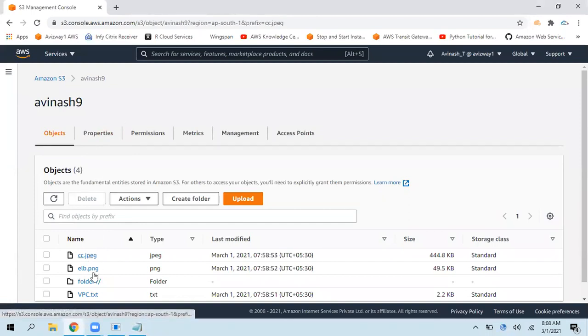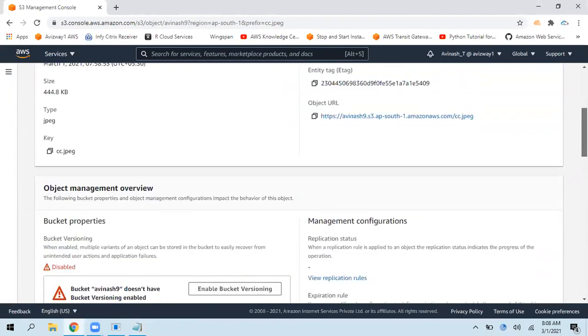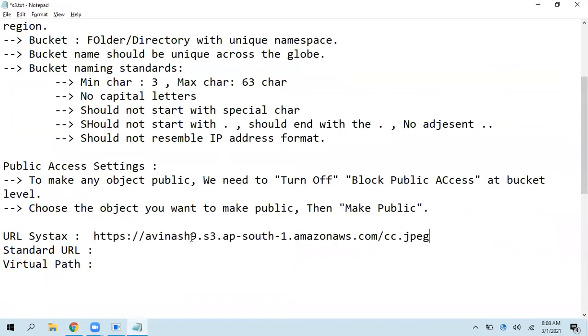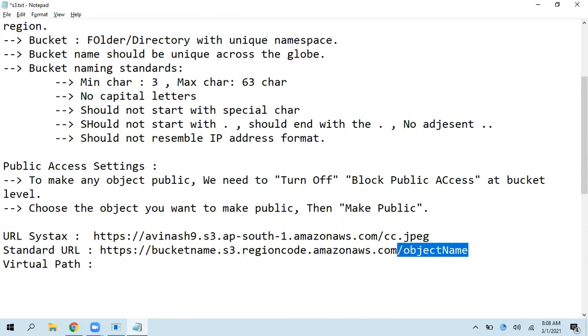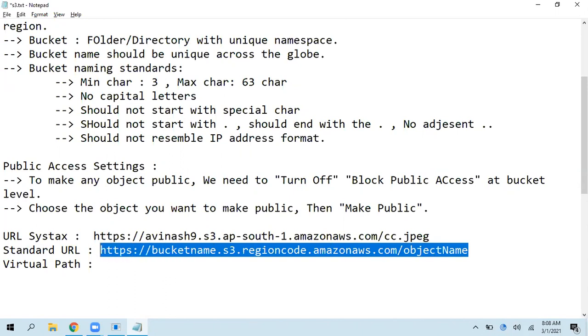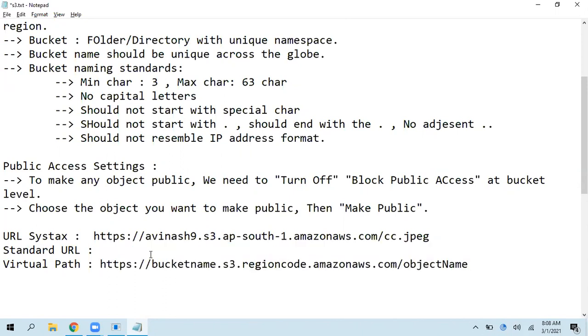If you observe this particular object, this is the syntax for it. HTTPS is the protocol it is using. Bucket name dot s3 dot region code dot amazonaws.com slash object name. So this is one example for accessing the object.